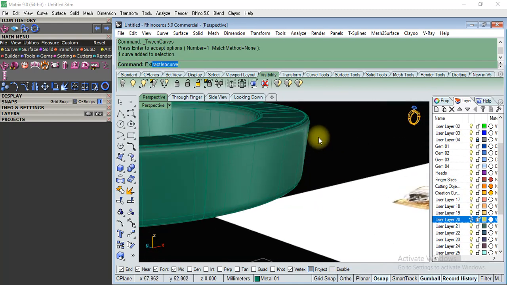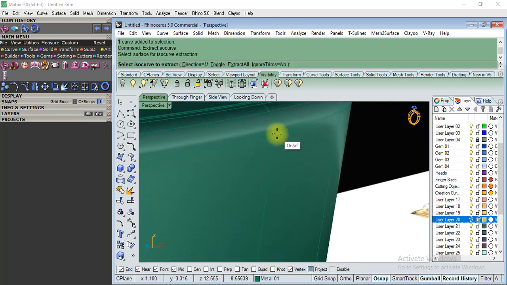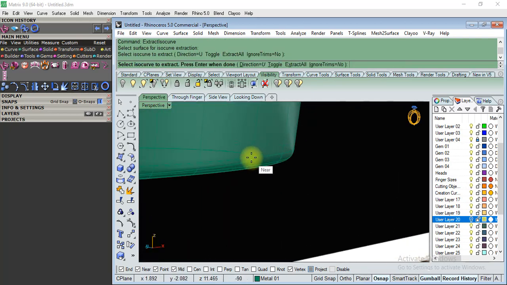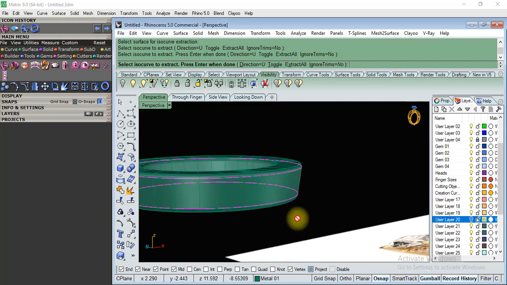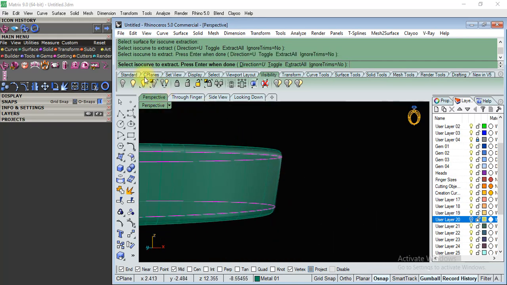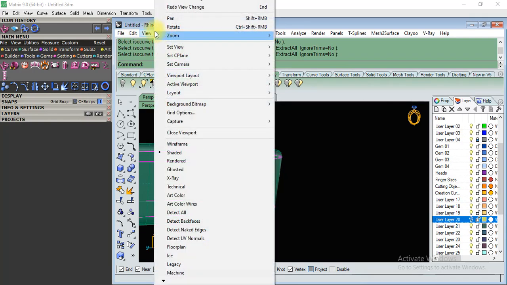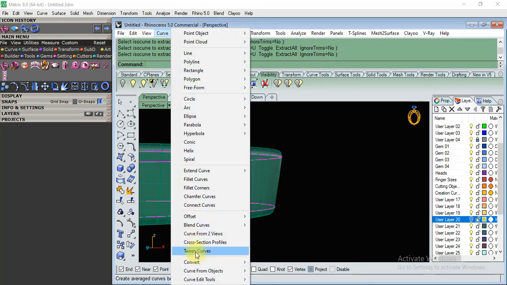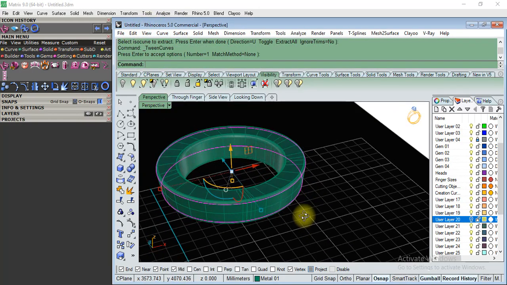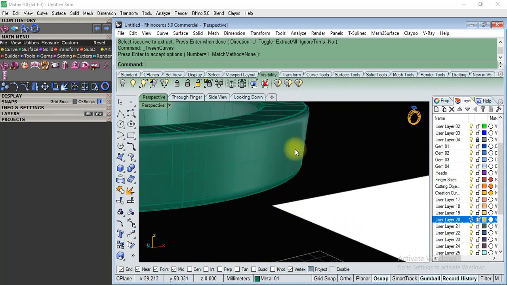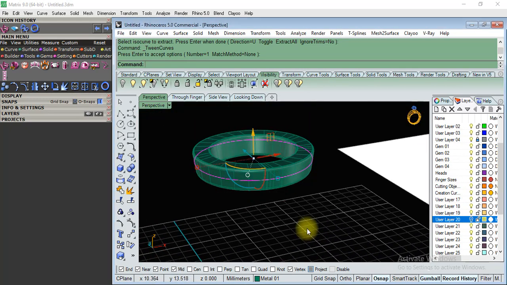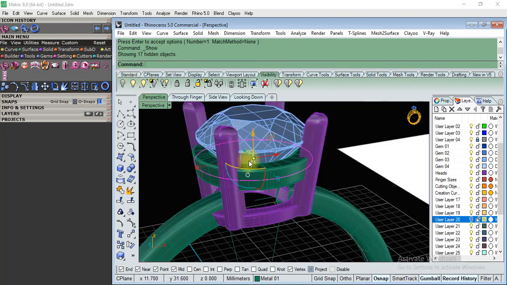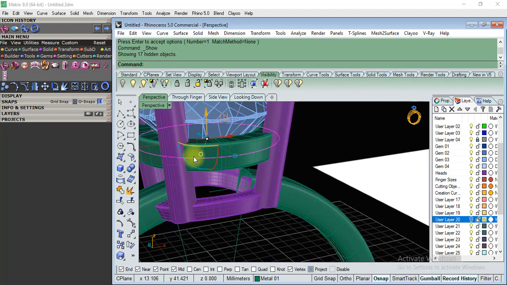We have to again create extract iso curve here, from this profile up to this profile, and keep them selected and just use the twin curves option. Okay, so we will have a mid curve. Select that curve and turn on show all the objects. Now use this curve to apply gems.